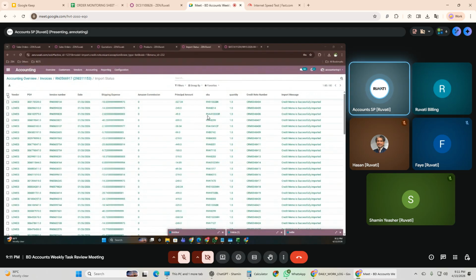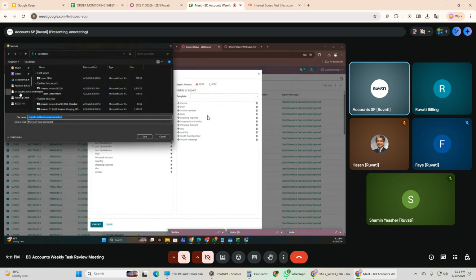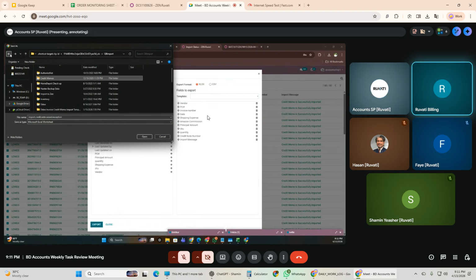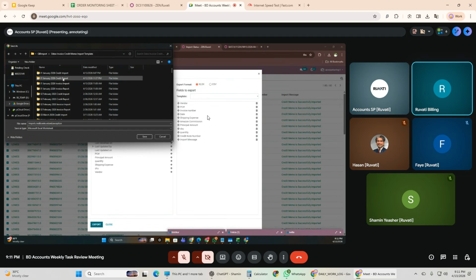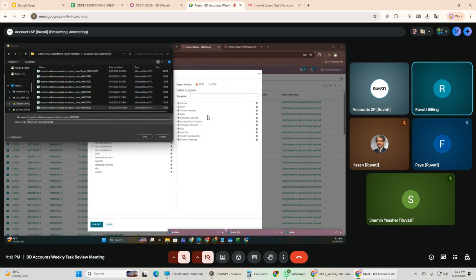The credit memo has been created, so we have to export them. And I have to put this data on our 2026 January credit report. Here we have to always save the credit report with the check number. Yeah, with the correct check number.